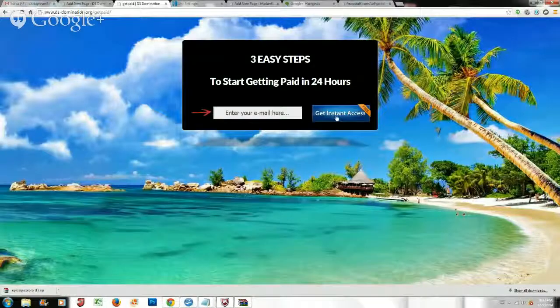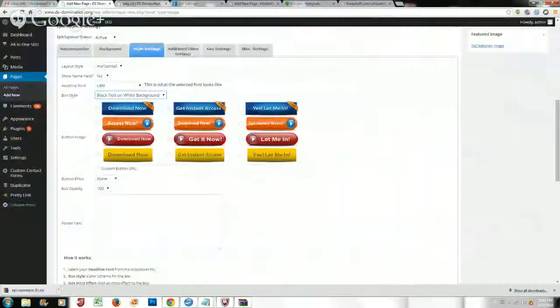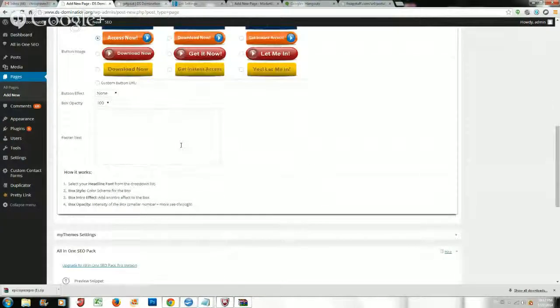Okay, the button is here. So in this case, they click Get Instant Access. Are they going to click? I would stay away from downloads because they're not downloading anything. Stay with Access Now or Get Instant Access. Choose any of the buttons that you like.